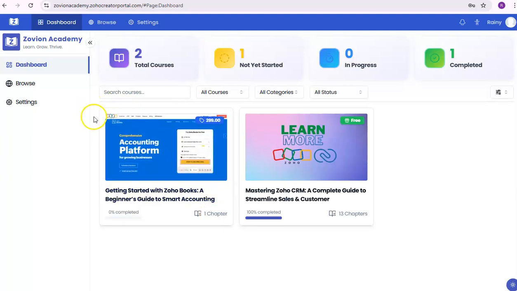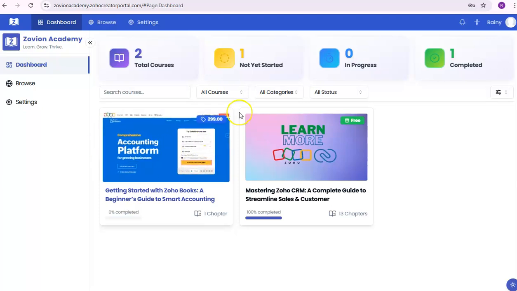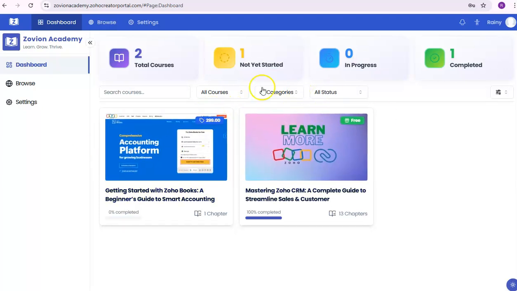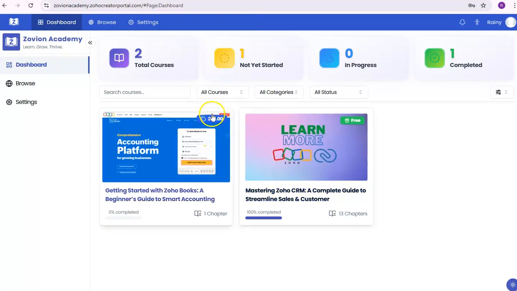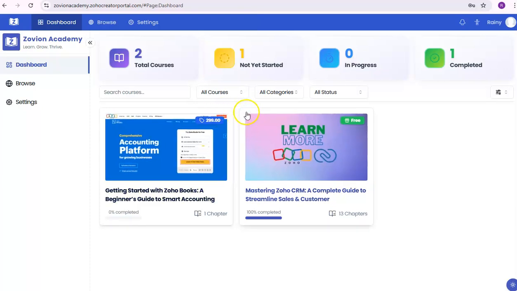In this dashboard, let's start by looking at the central hub for learners. Here, students can track course progress and access learning materials. The top section displays key widgets. First is the total courses, which shows the number of enrolled courses of the student. Next is not yet started, courses that haven't been started; in progress, active, ongoing courses; and completed, courses fully completed by the student.